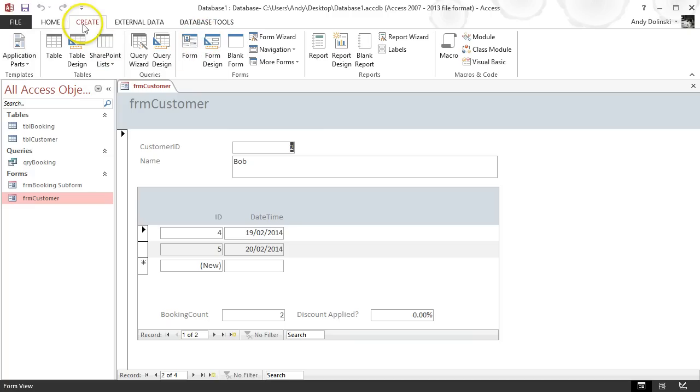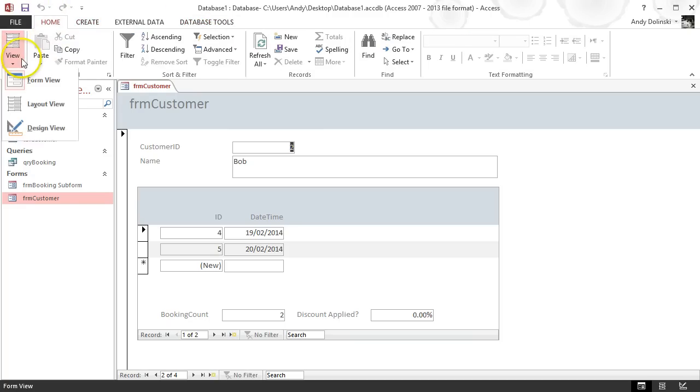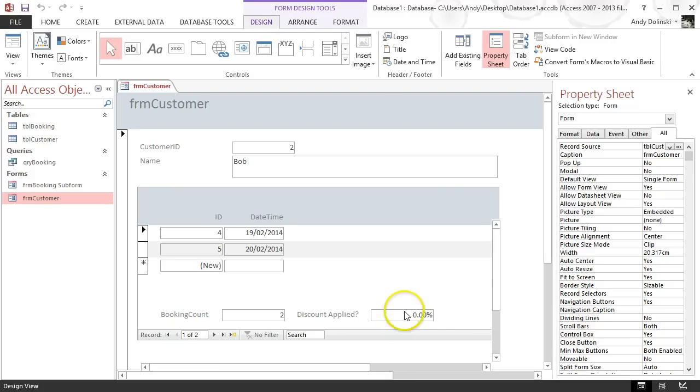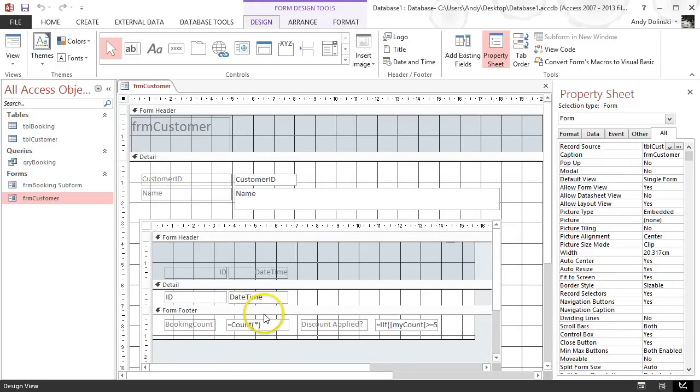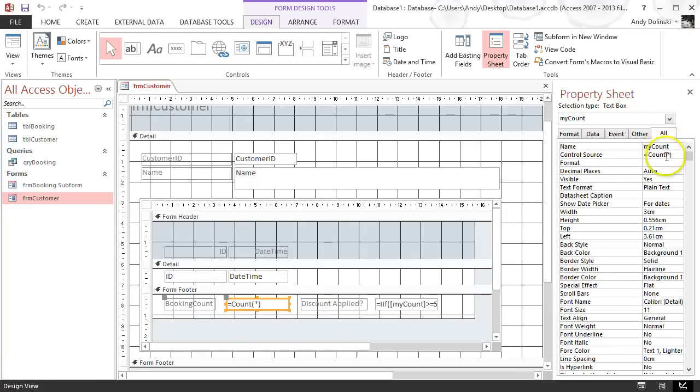If we take a look at how it all works, let's go to the design view. Okay, so what I did was inside the subform, in the form footer of the subform, I made two text boxes. One of them I called my count. And the control source is just equal to count, and inside brackets, a star. Basically, that counts the number of records that are in this detail section of the subform.